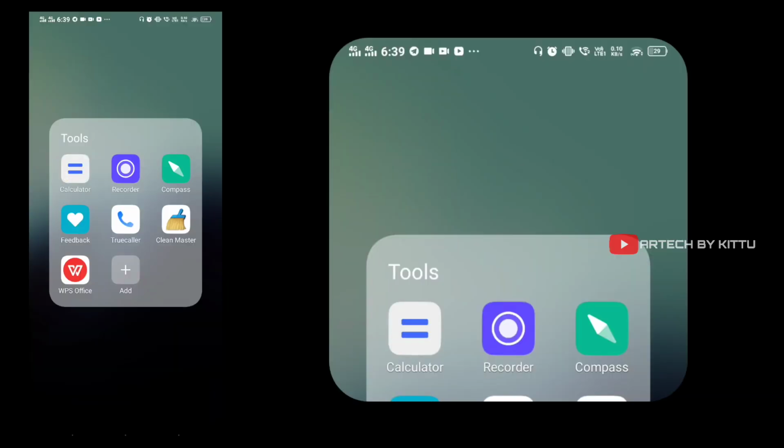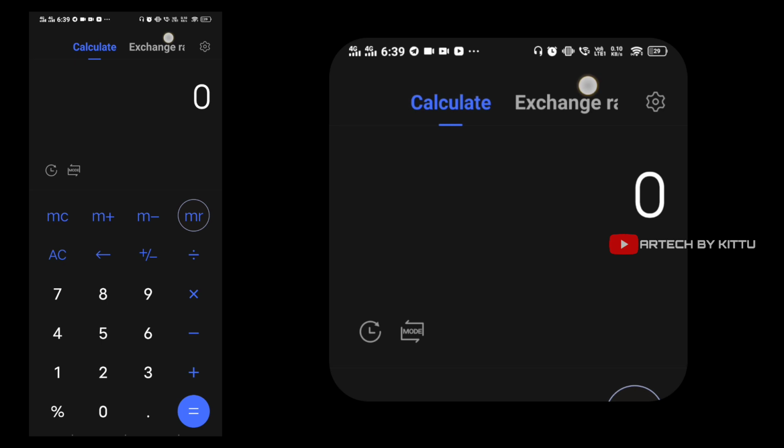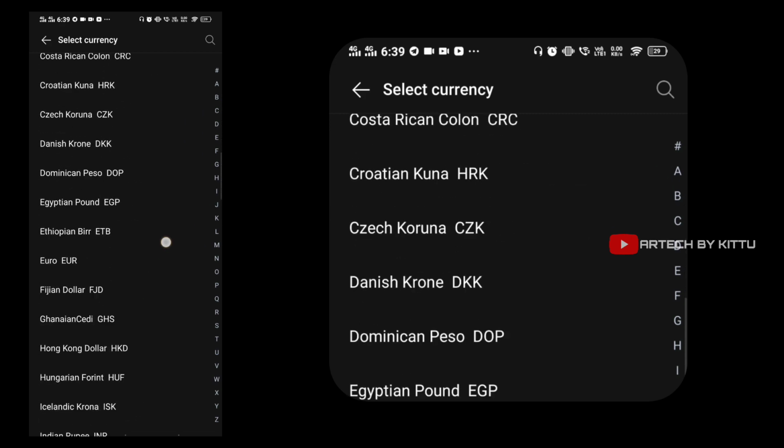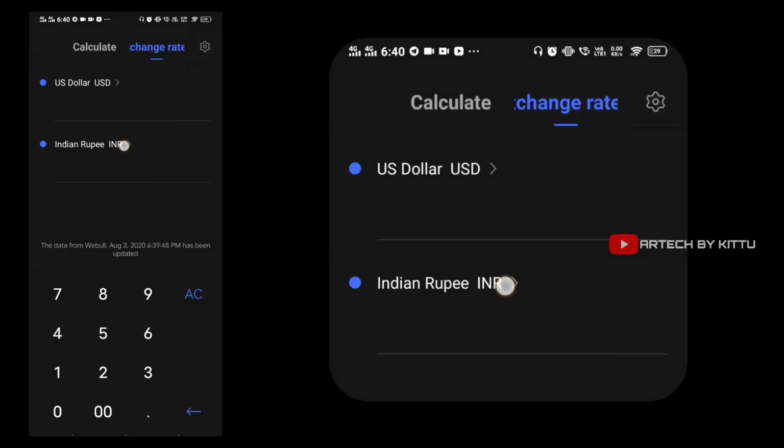We have one more feature in the calculator section also, the exchange money rate. By using this feature, you can convert your money into other countries' currencies. In this feature we have all countries' currencies, and the currency rates are updated via the internet.